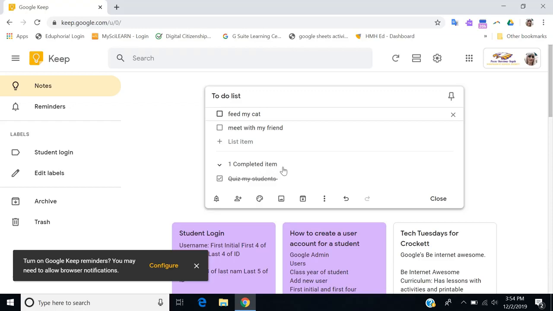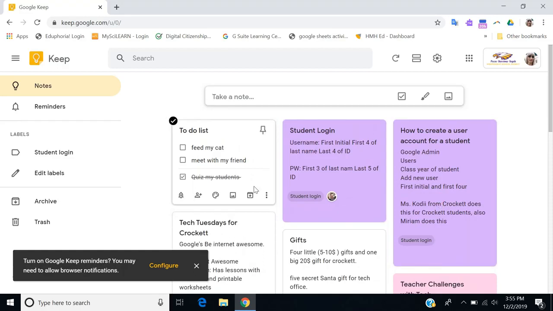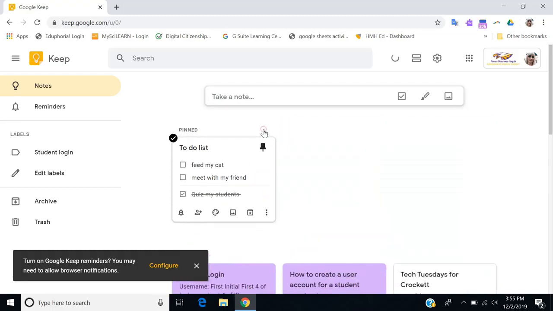And then in order to save a note, you can just hit close, and it's just going to go into your notes. Now, if it's something that is very important and you want to keep track of, you're just going to click this pin note, and it'll go up to the very top. And that way, every time you open Google Keep, it's going to be right there for you to see.